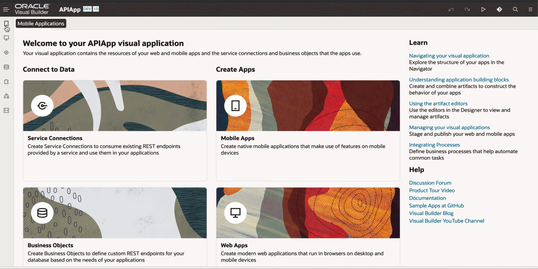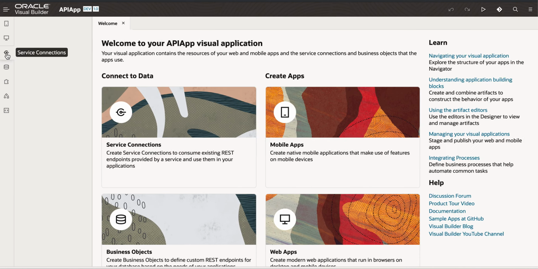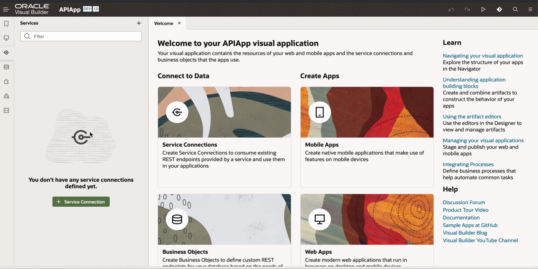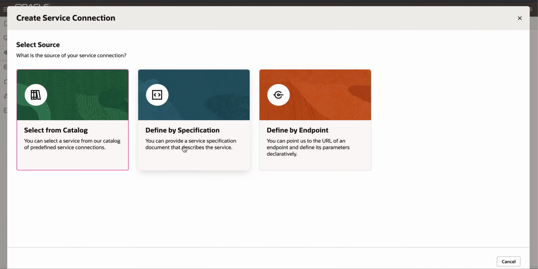So once we create that one, we directly go to the service connection to get that one. You can click on the service connection, and there are many sources. Select from catalog, where you can directly get it from your other application predefined service connections. You can get it defined by specification. That's what we are going to look at now. And defined by endpoints, each endpoint, right?